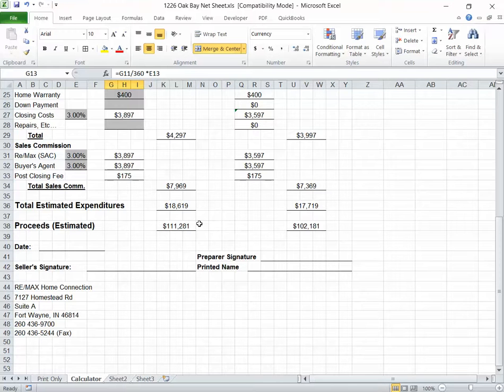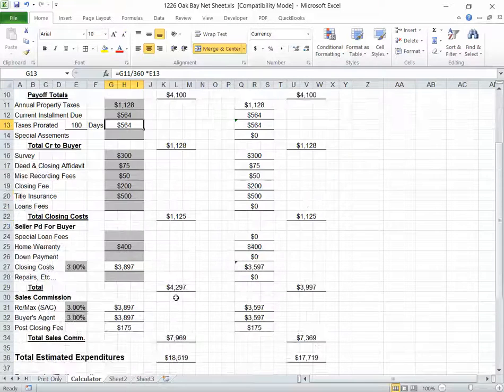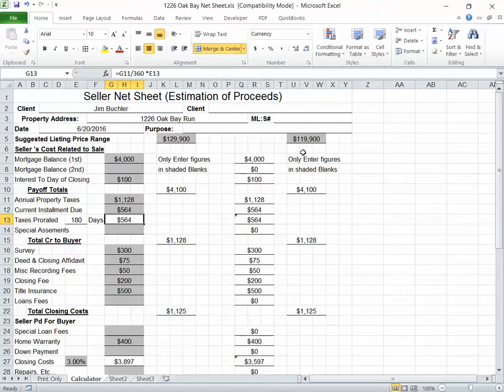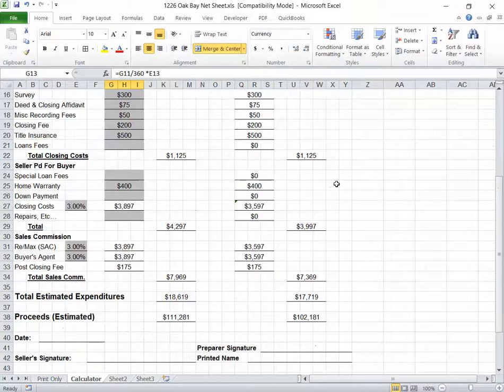Basically, with what you owe, you'd walk away at closing with about 111 if you sold it for 129.9. I think a worst case scenario would be 119.9, although I'm not sure that it would get that low, but it's possible. You'd still walk away with over 100,000 at closing.